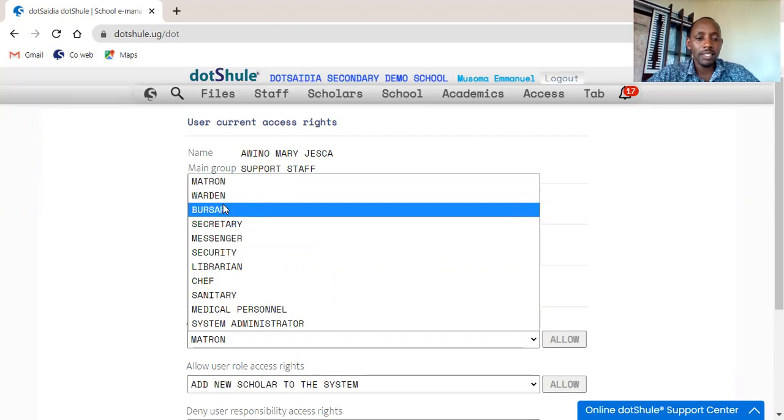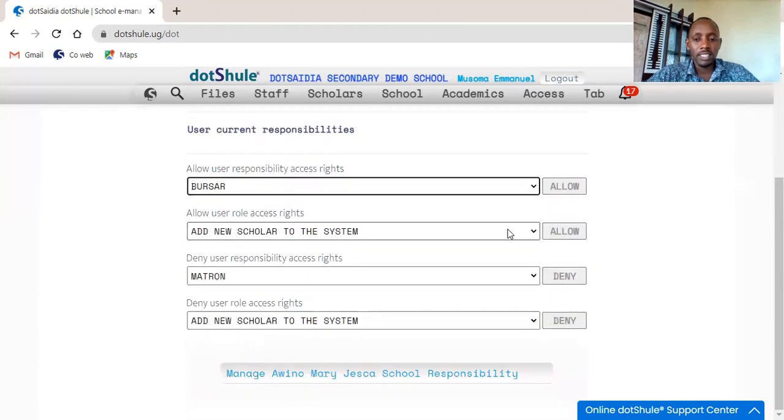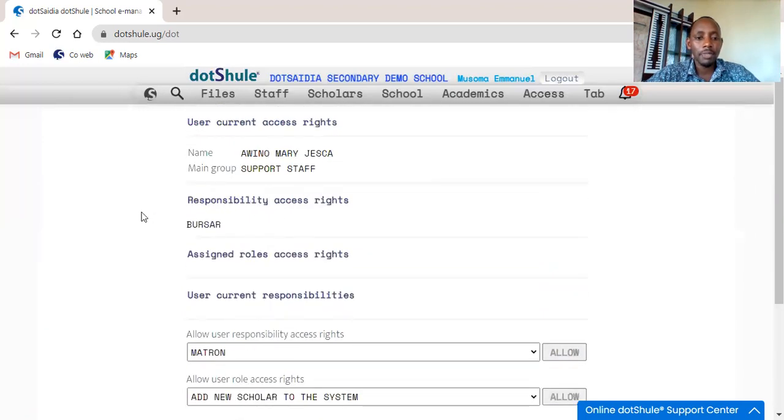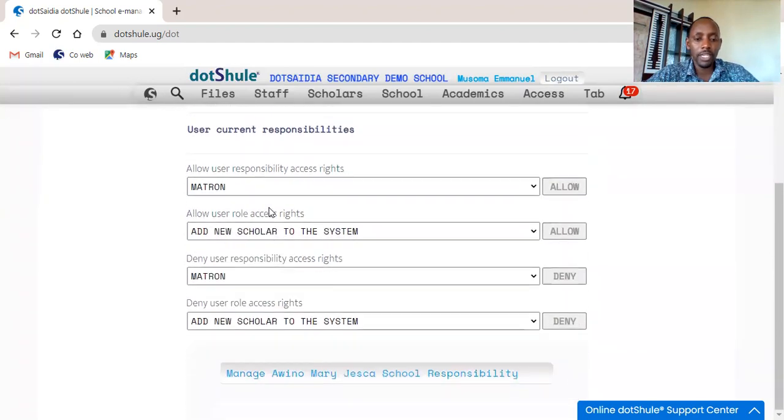Now this one is the bursar. Once you state that she's the bursar, you just click allow, and now you can see the responsibility has been listed. In case there is some other activity she's responsible for in the school, for example, you want her to be able to add the students as a way of creating for them payment codes.